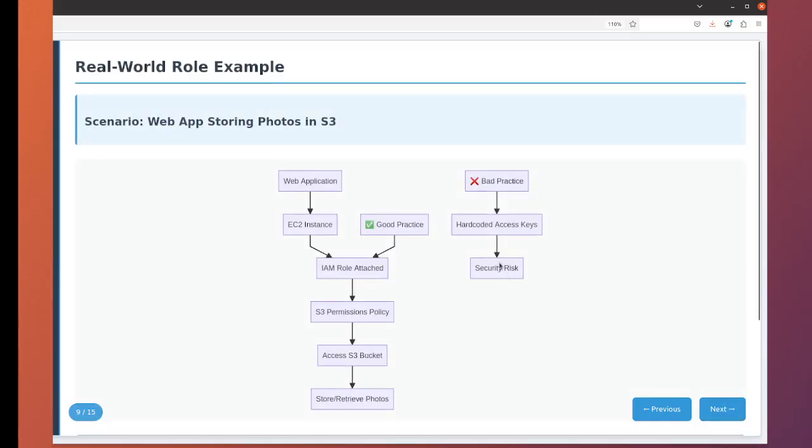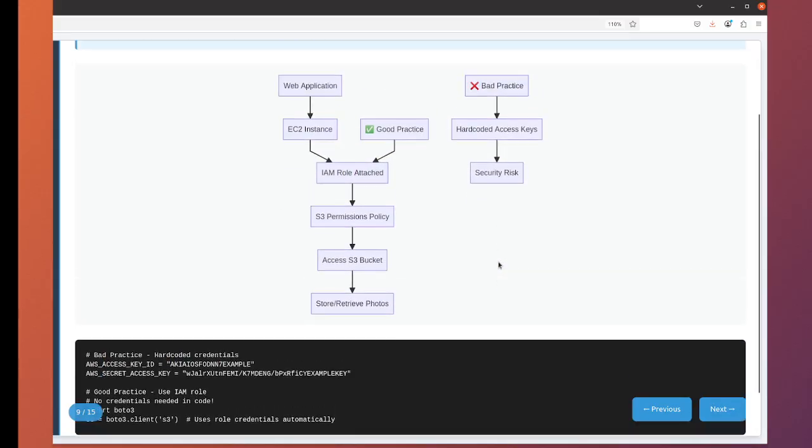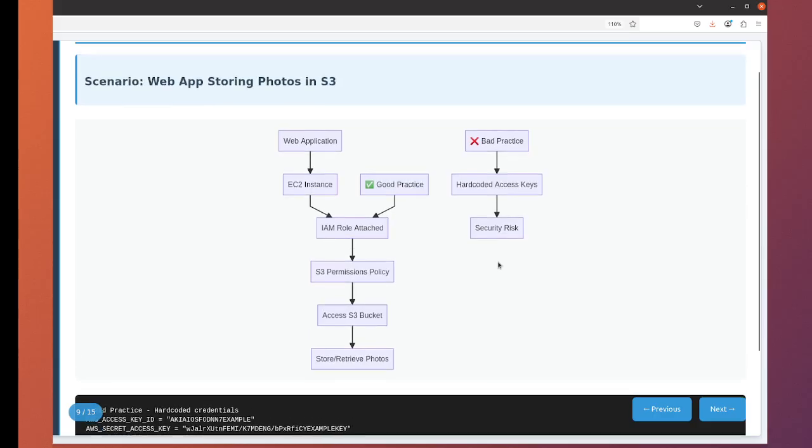Real-world role example. Let me show you a practical example that many companies use. Imagine you have a web application that needs to store user photos in Amazon S3. The old insecure way would be to hardcode AWS access keys in your application code. But what if someone steals your code? They'd have permanent access to your S3 bucket.